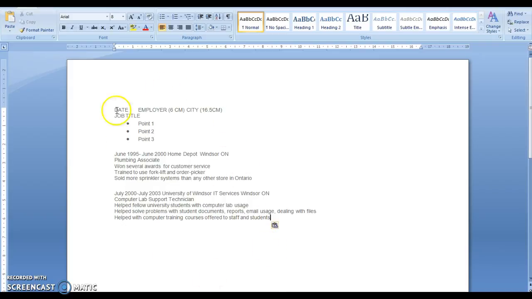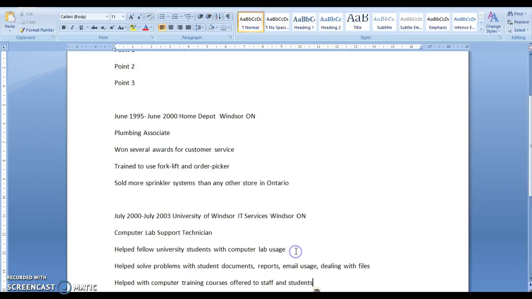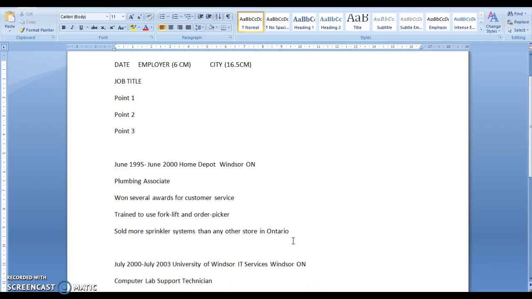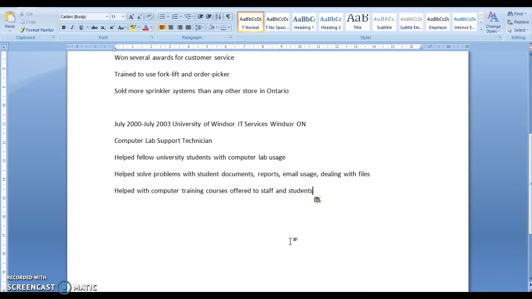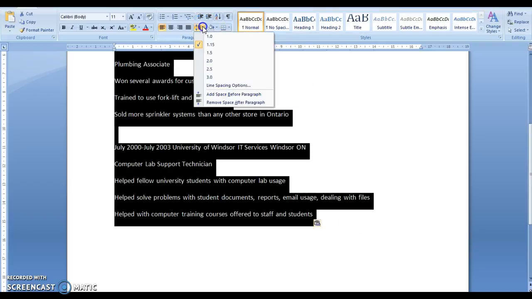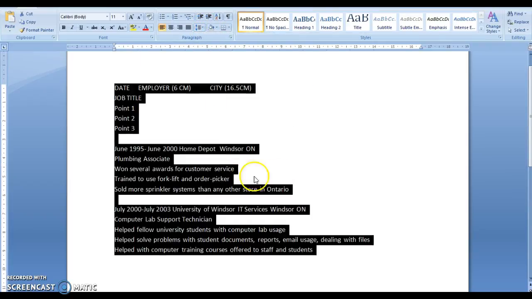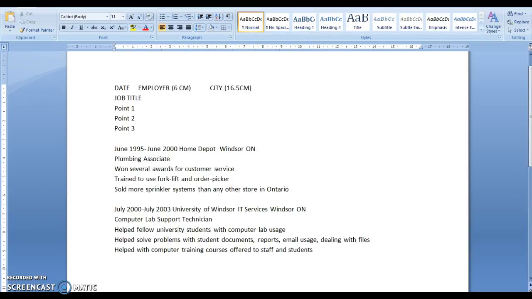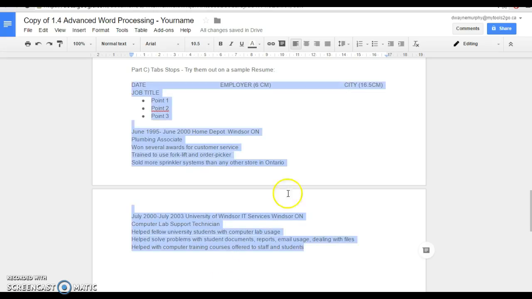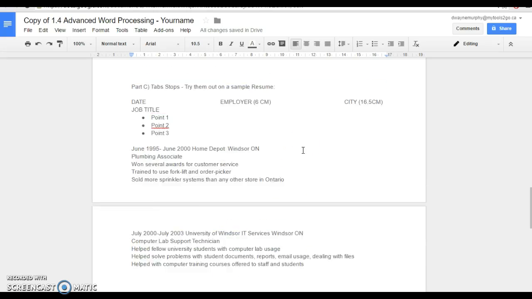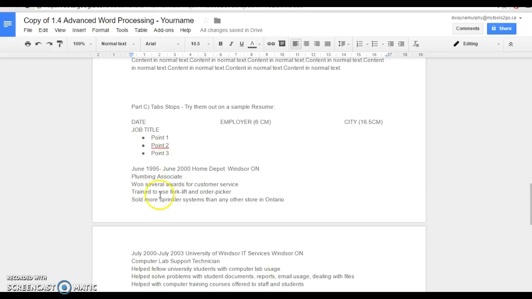Now I just pasted my example here, I'm gonna hit keep text only. We'll see how that works. Just bear with me. I'm gonna take out the double spacing. Okay, so I'm gonna start in Google Docs. How do you use tab stops?